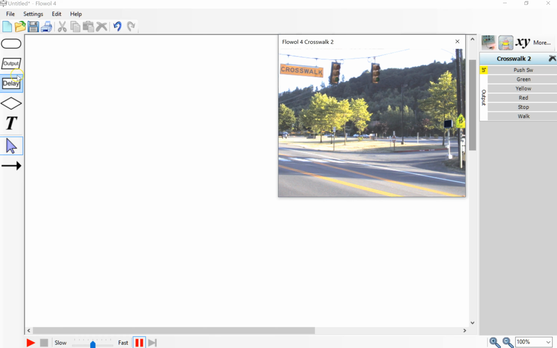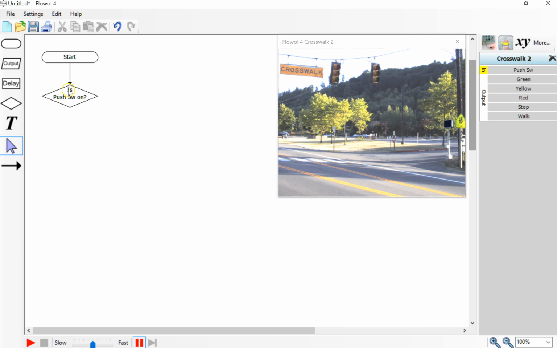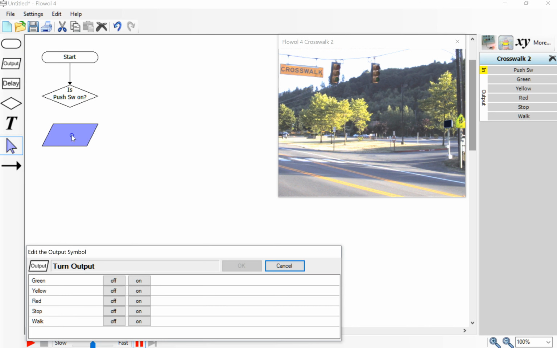Okay, so here we go. We're going to go ahead and click start. And there we go. And we're going to grab this statement here. And we're going to say, is this push button on? Okay. Now, from here, you're going to have a yes and a no column. So if it's not on, what do we want to happen? Well, we want the light to stay green. So I'll go ahead and click on this. And the green needs to be on.